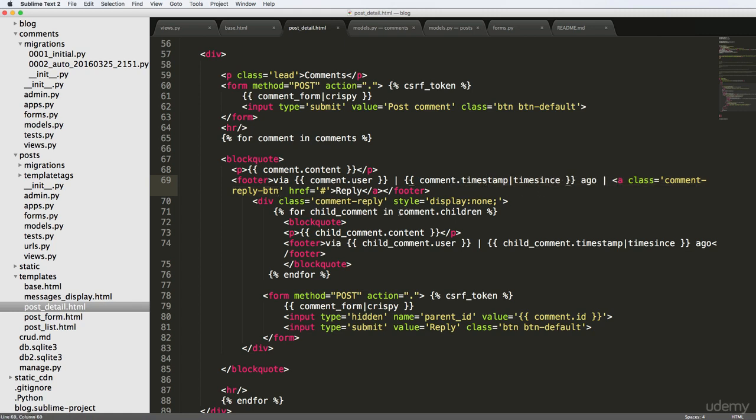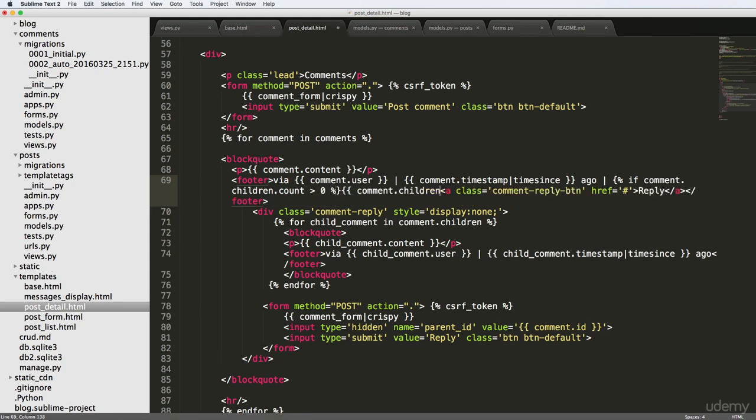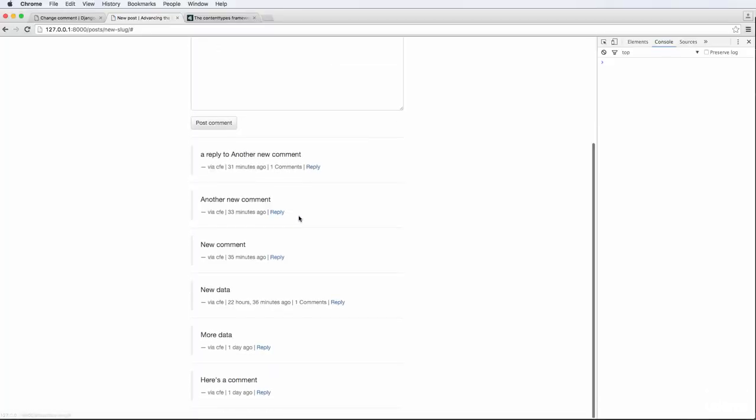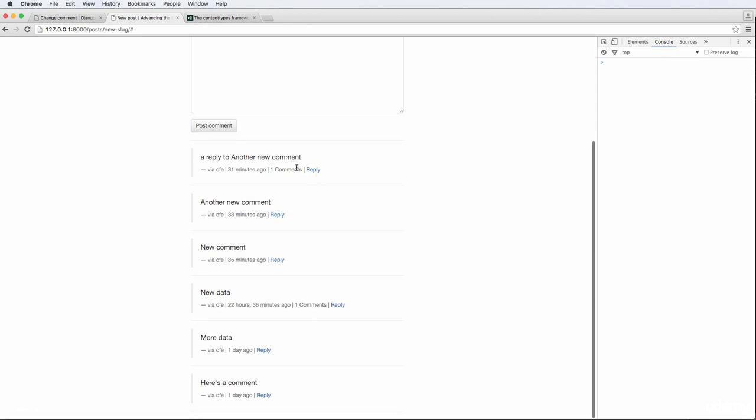And then we also want to get the comments. So if there are comments, we'll put a section in there basically saying if comment.children.count is greater than 0, then we're just going to assume that there's comments. So we'll do comment.children.count and comments, and then we'll put the endif here, and then I will add a line there as well. So we refresh, and now we'll see one comment, reply, and one comment, so on, right?